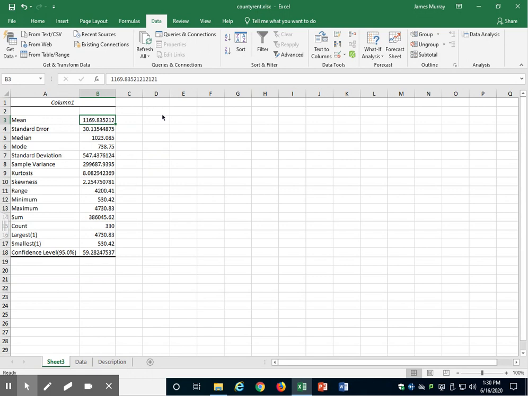The mean of the median rental prices is $1,169.84. We have the standard error, a little more on that in a bit. We have the median, that is the middle county in terms of rental price, being $1,023 and almost 9 cents. We have the mode, the most common. We have the standard deviation, variance, kurtosis, skewness. Some of these are beyond the scope of this tutorial. We have the range. That's the difference between the largest and the smallest value.